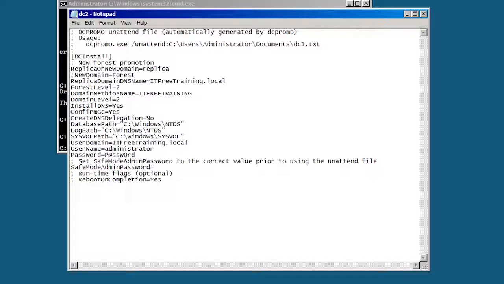The last option that I need to set is the Safe Mode Admin password. This is used to recover Active Directory and boot Active Directory into recovery mode. One point I will make with passwords is Windows will edit this file after you use it and remove all the passwords. This is done so if the file falls into the wrong hands after you use it, they won't have what passwords you used.